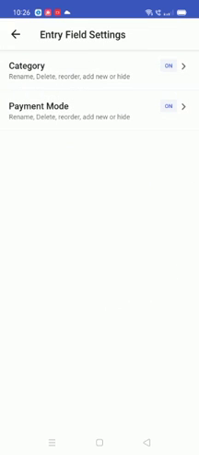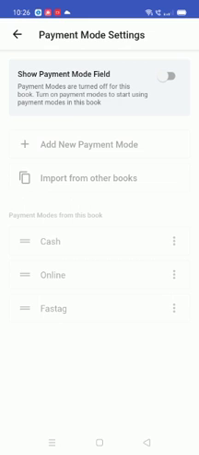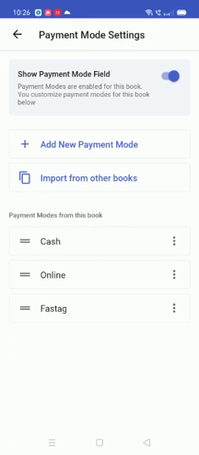Let's go back and see what we can do with payment modes. With payment mode you also get the same option. If you don't want to enter the payment mode, you can turn this off and it won't bug you. If you want to add a new payment mode, you can add it from here as well, like we did.